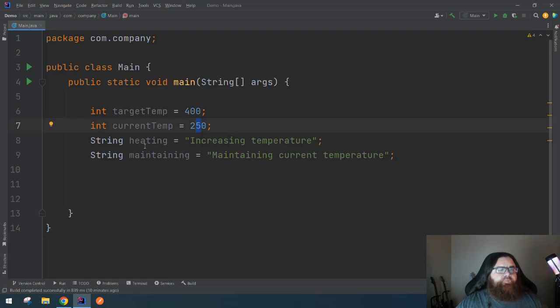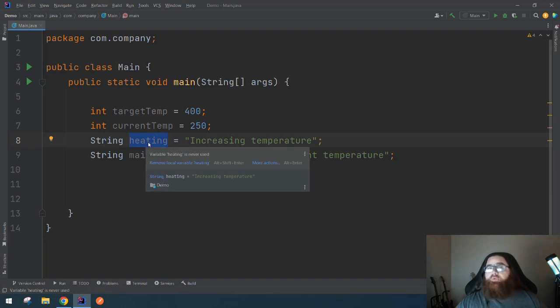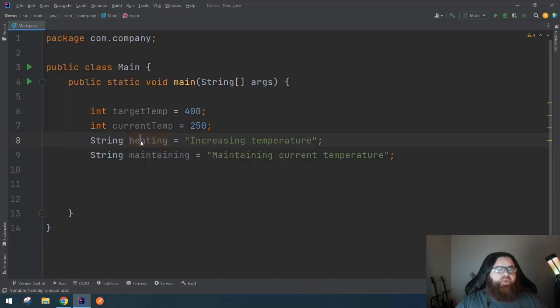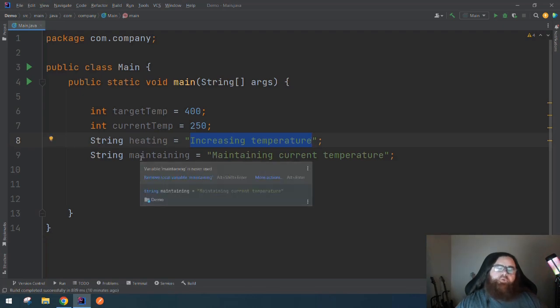And then I've made a couple of strings here to kind of track our statuses. I'm thinking maybe we're preheating an oven, okay? And if we need to be heating up still, then our status is going to be increasing the temperature. And if we've already met the temperature, we really don't need to go too high. We just need to maintain the current temperature that we're at.